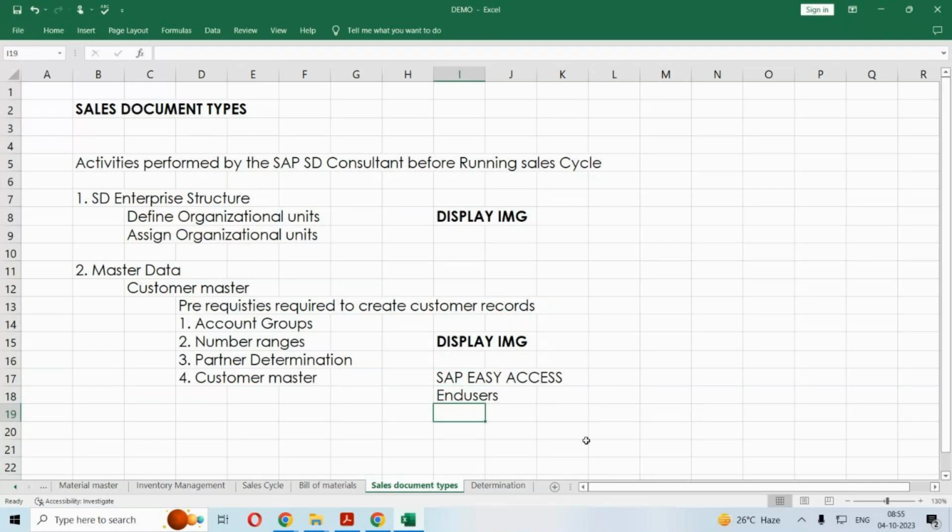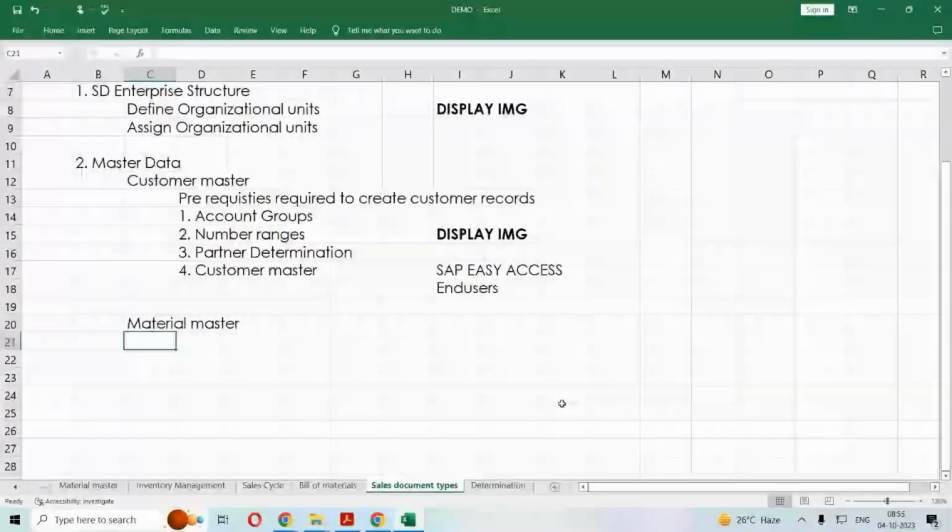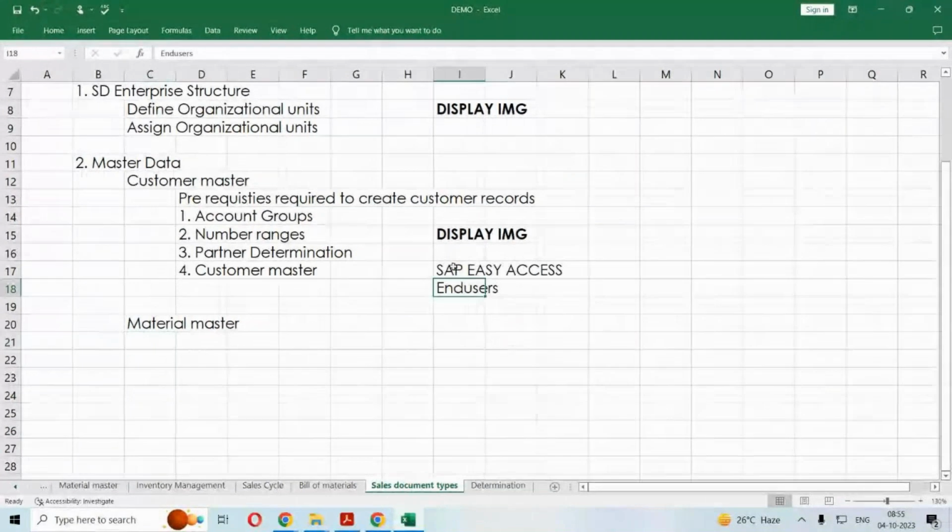If an end user needs to create a customer record, as a consultant we need to maintain all this information in the IMG screen. If these values are missing in the backend, the end user cannot create a customer record on the front end application. And to record this master data, I required the enterprise structure. So we're done with that part. Then we started working on the next master data, material master. And this material master creation is also going to be part of the end user job role, not the consultant job role.